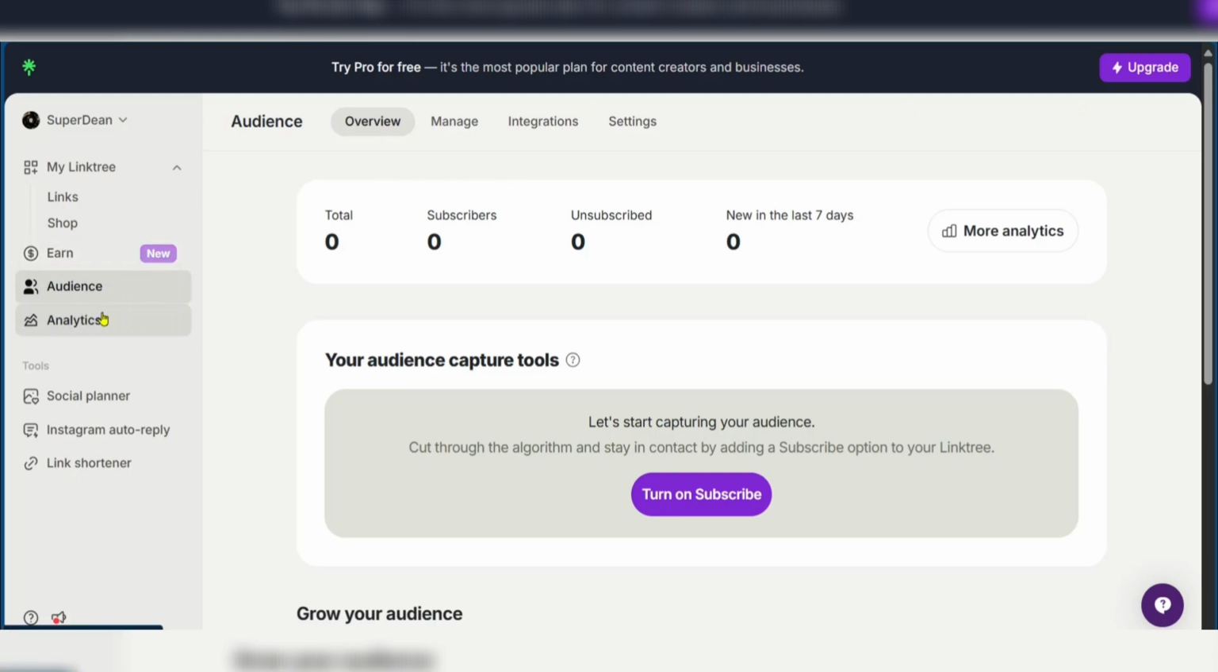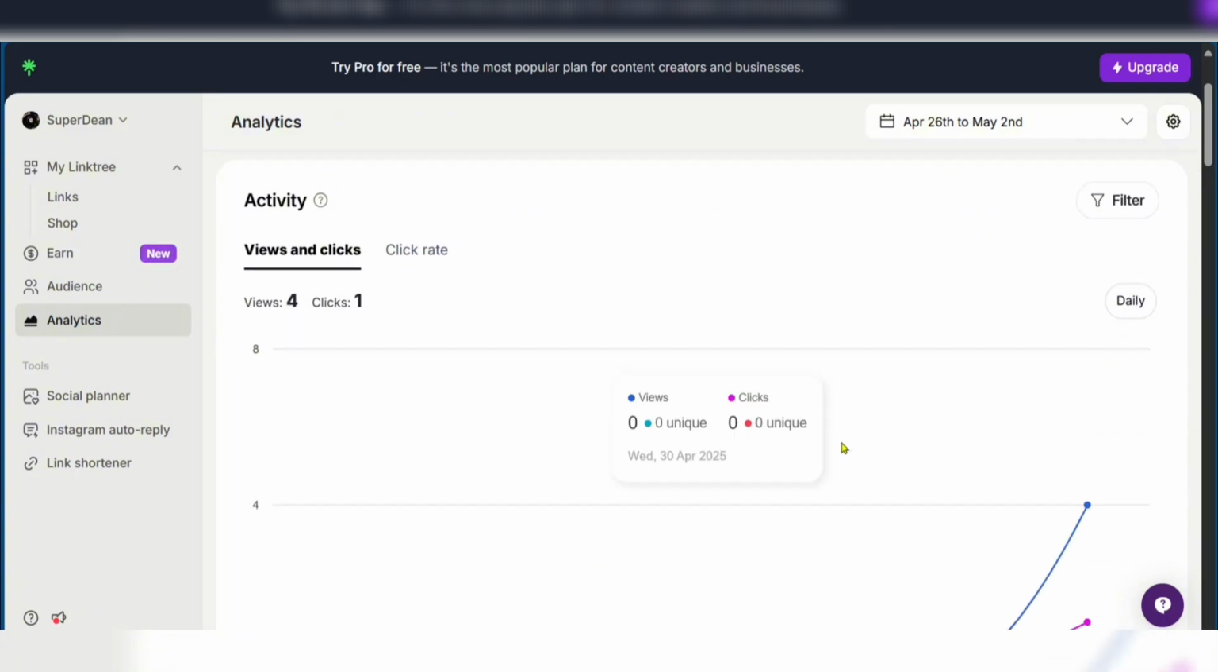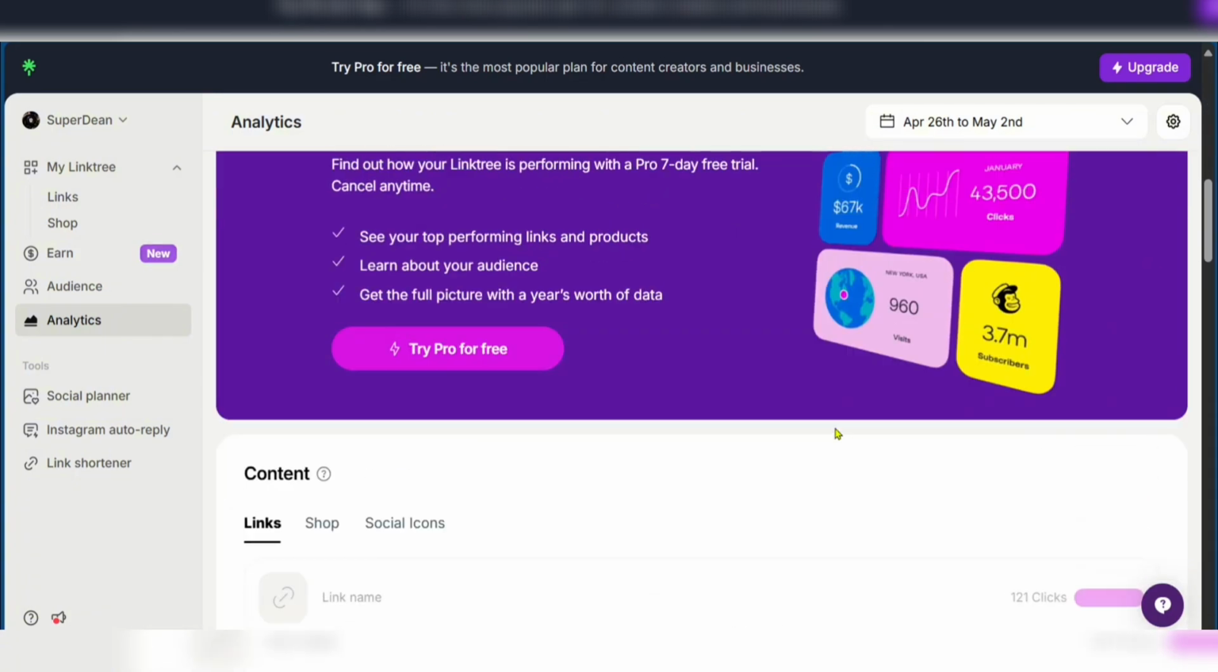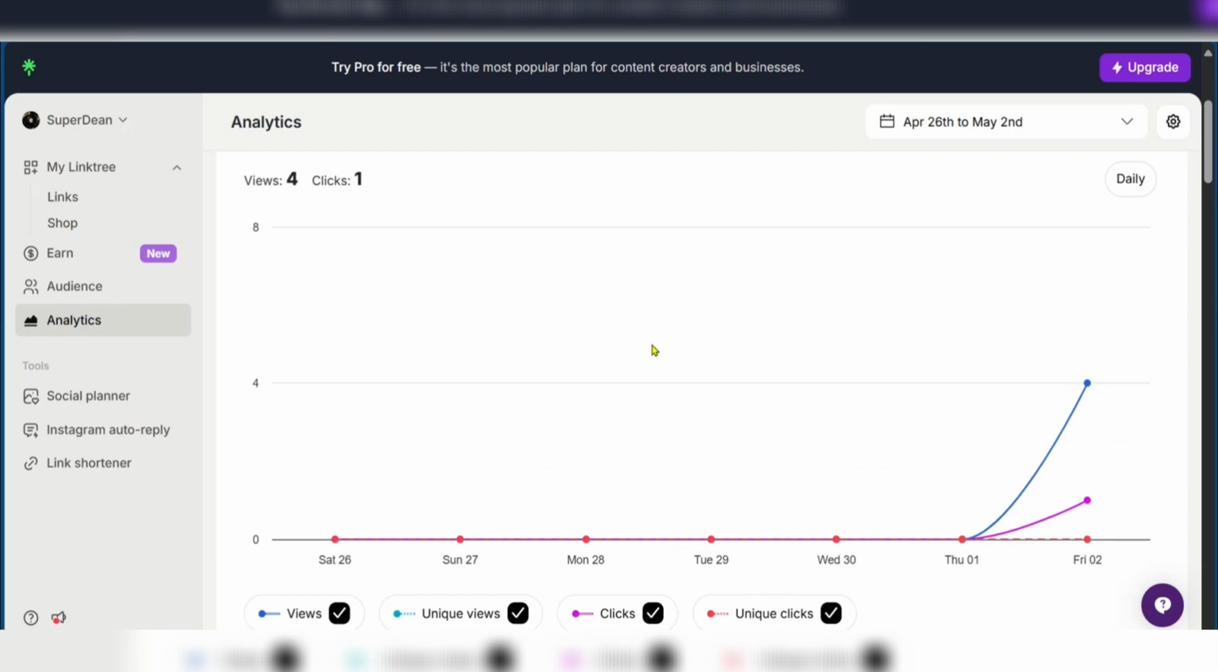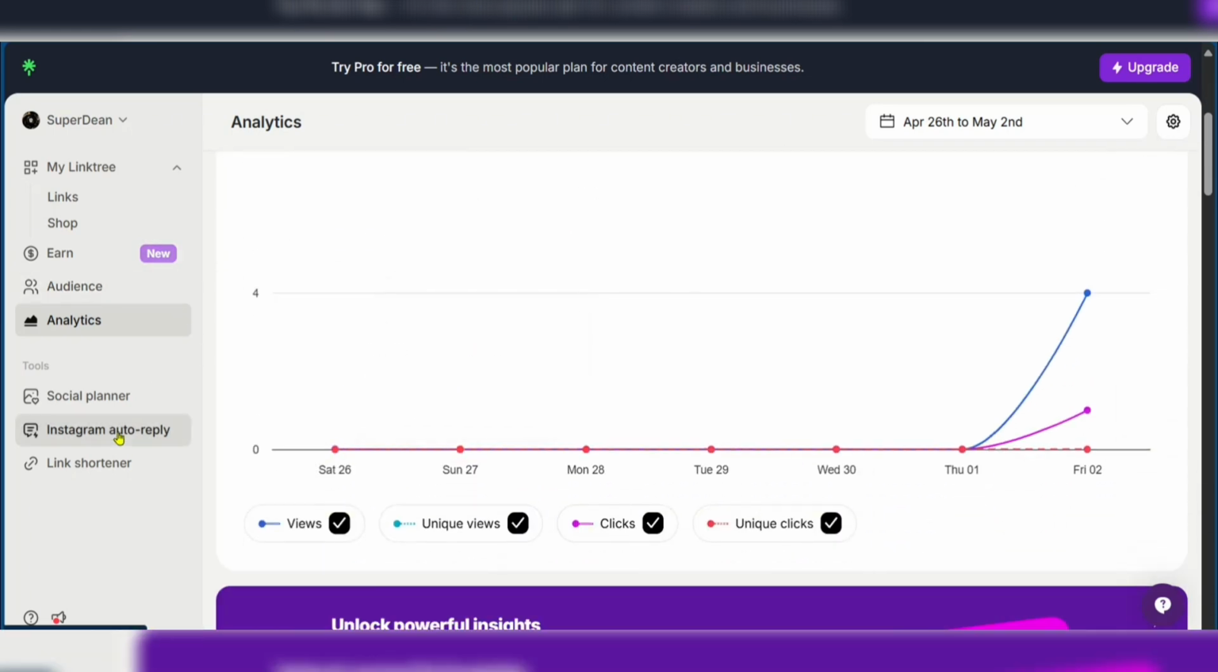And then you have analytics. Analytics helps you to see how your links are performing. You can see so far we have about 4 views, 1 click, and 25% click rate. There are currently no subscribers, but you can wait for that to happen over a period of time. So these are great features right here on Linktree, which you can use to enhance your online experience as a business owner.